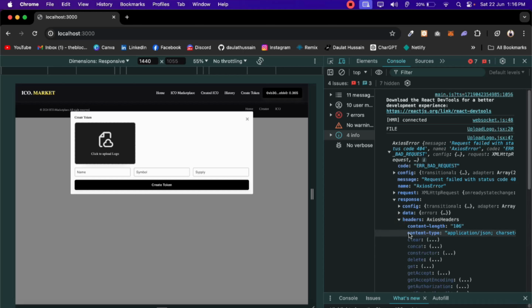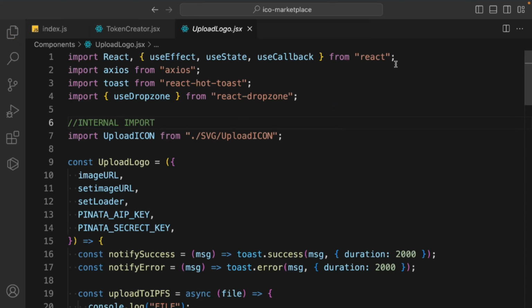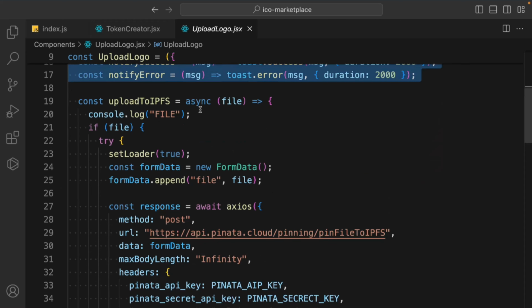So let's come back here, and I can see the problem. This looks good. You don't need to do anything in here. This is fine. This is also great. The problem we have is here. You can see here is the problem: pin file to IPFS. It was T. I made it T earlier, but I have changed it to I. So this is the fix you have to do.